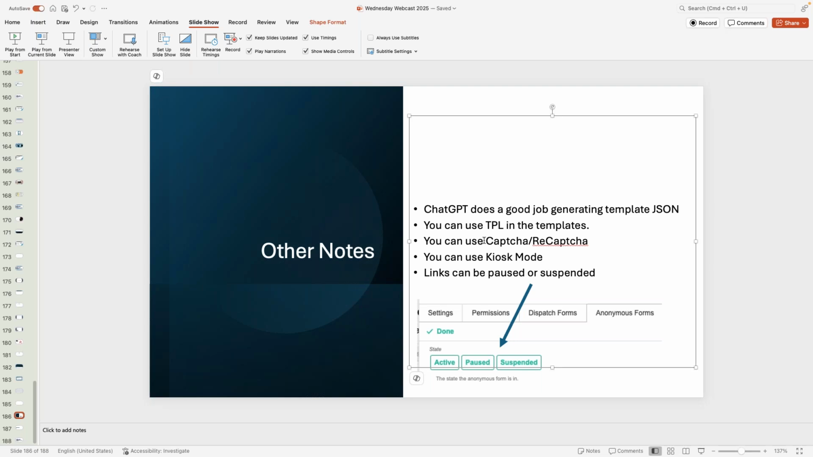The other thing is, if you want to make sure your links aren't being abused, you can set a CAPTCHA or a reCAPTCHA. That is an option that is built in as well. As I explained before, you can use it in kiosk mode. That's so when someone fills out a form and they complete it, the kiosk resets and it's ready for the next form to be entered.